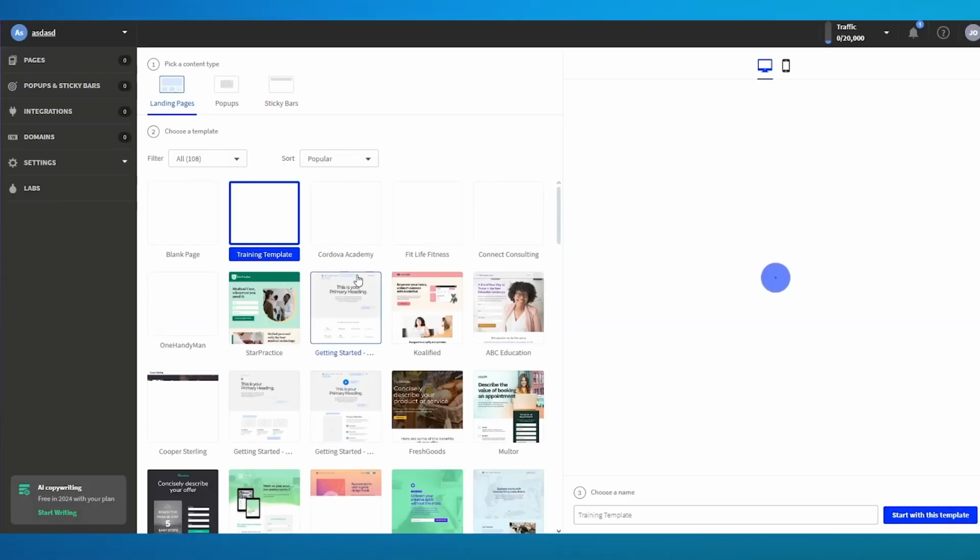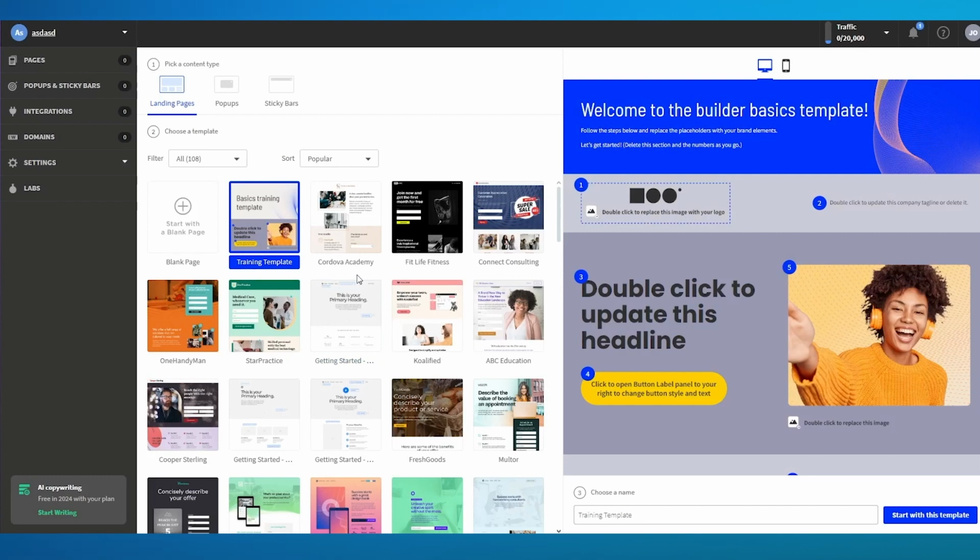Now, once you've done that, it's going to bring you straight to the dashboard. And as you can see, it's a very beautifully structured dashboard with a lot of great elements on the left-hand side and on the right-hand side.